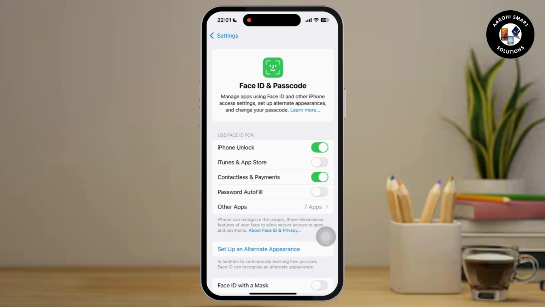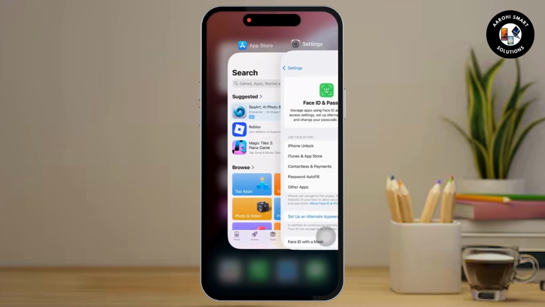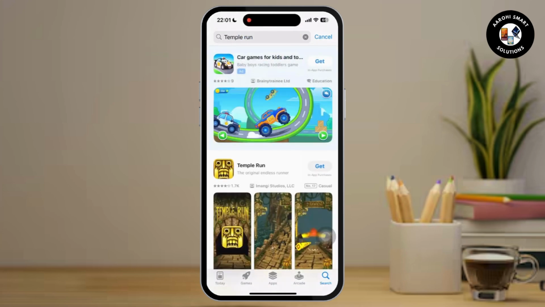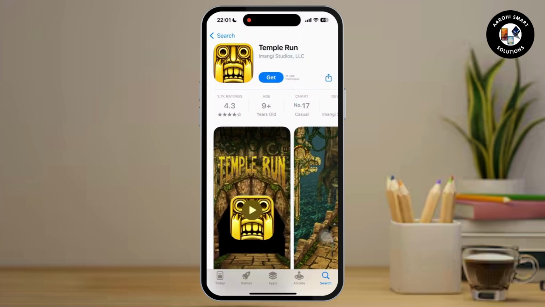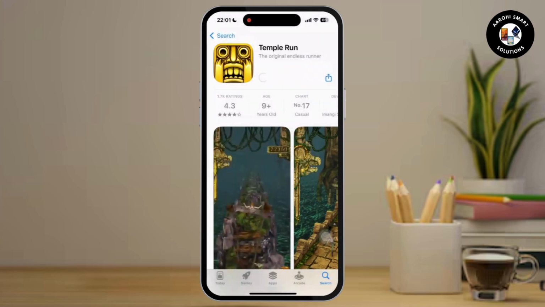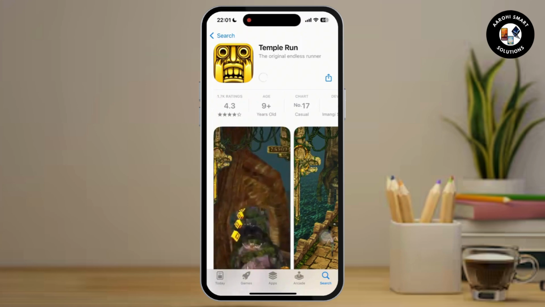Now once done, go back to the home screen and tap on the App Store and look for the app you are trying to download. Tap on it and tap on the Get option available there. You can simply tap on Save or Not Now. Then that is it.